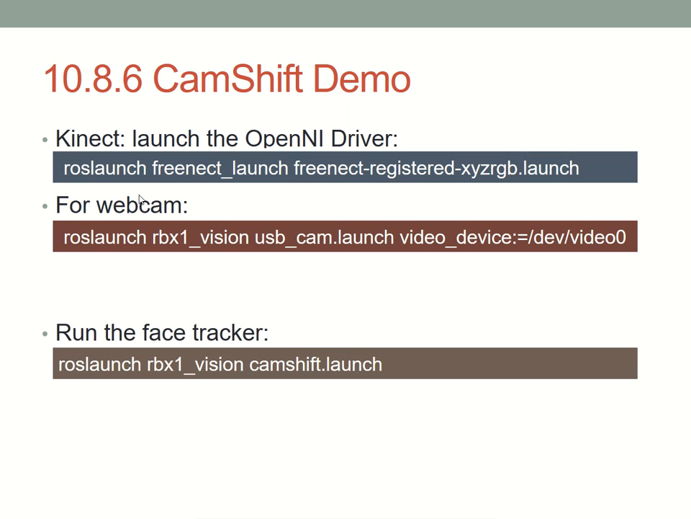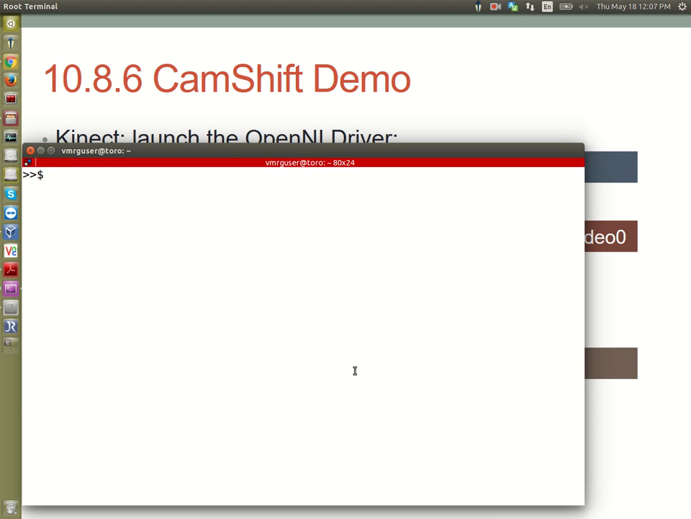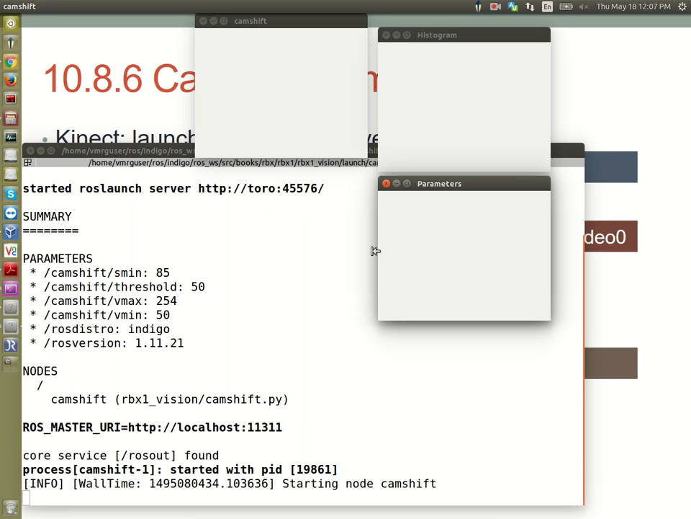This one right here. So it's very easy. You have your video running and you say roslaunch rbx1_vision camshift.launch. Let's see if we can see it with the distorted video. So you say roslaunch rbx1_vision camshift.launch. So you get a new set of windows opening up.